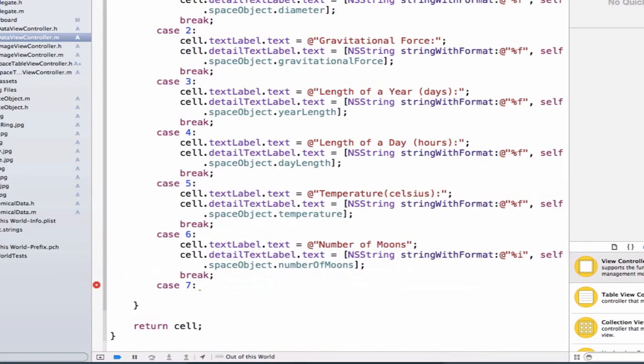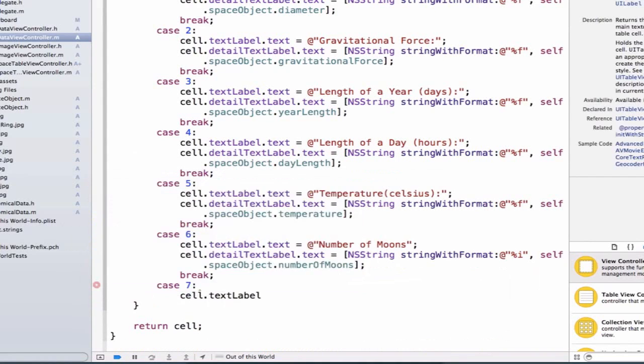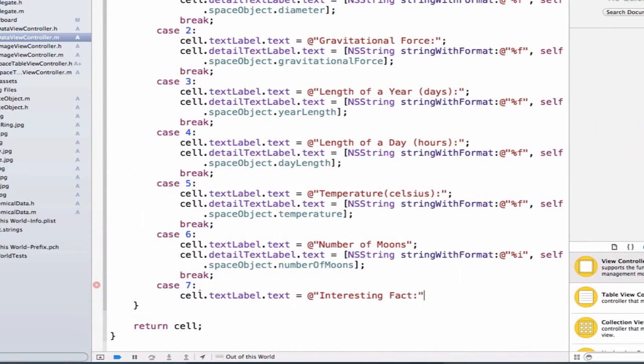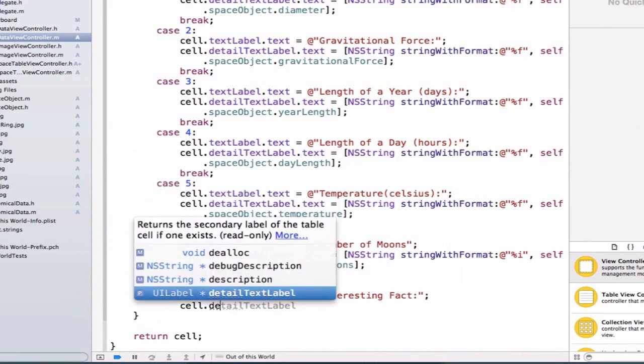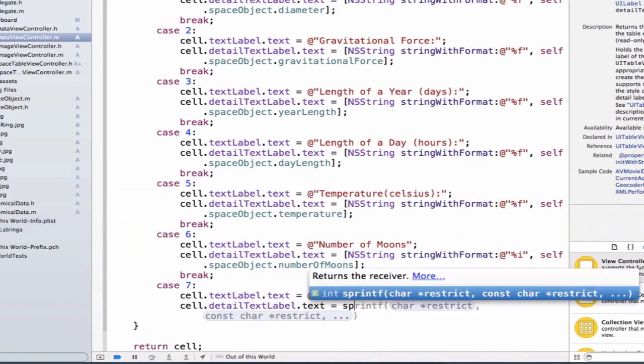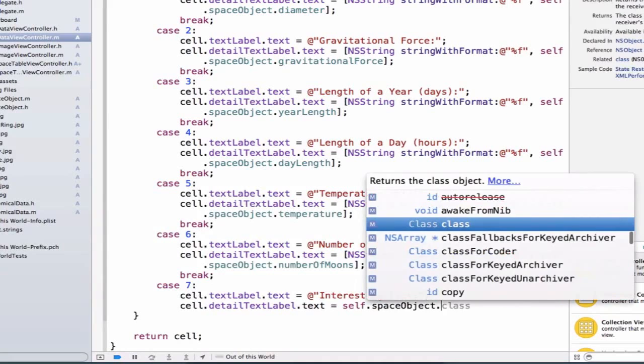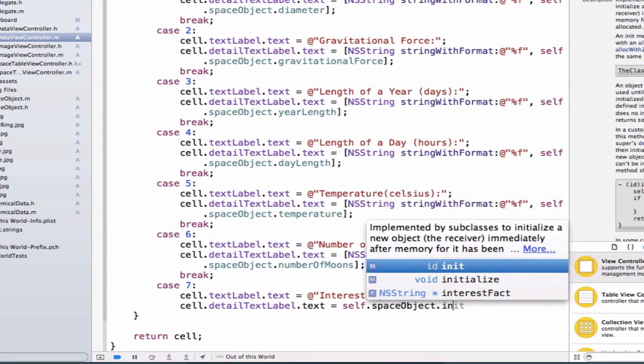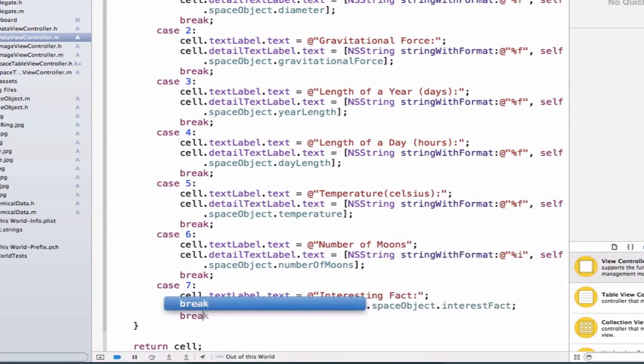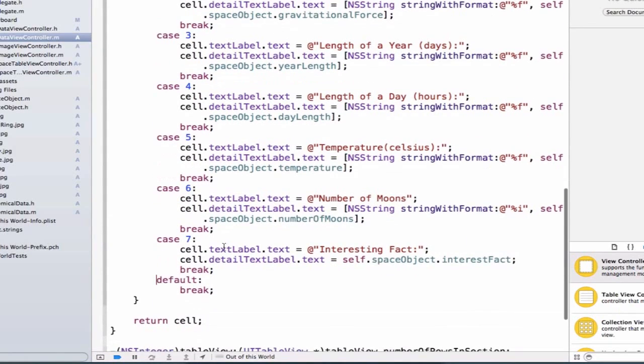And here we'll simply say cell.textLabel.text is equal to interesting fact. And we'll say cell.detailTextLabel.text is equal to self.spaceObject.interestingFact. And we'll break here as well. Finally, we need to type one more line of code here. We can say default, and we'll say break. And I'm going to reposition this default so it lines up nicely with all my cases.